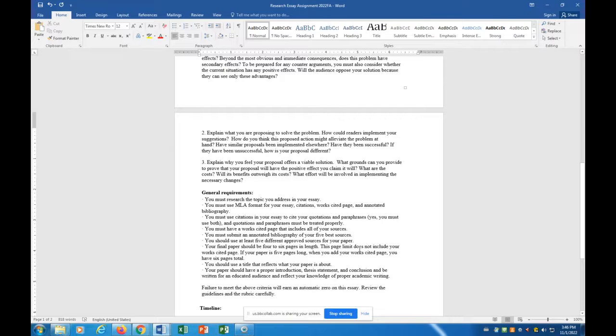You should use a title that reflects what your paper is about. Please do not title your paper "research essay" or "argumentative research essay" or "persuasive paper." Make sure your title reflects your essay. Your paper should have a proper introduction, a thesis statement, and a conclusion, and be written for an educated audience and reflect your knowledge of proper academic writing.